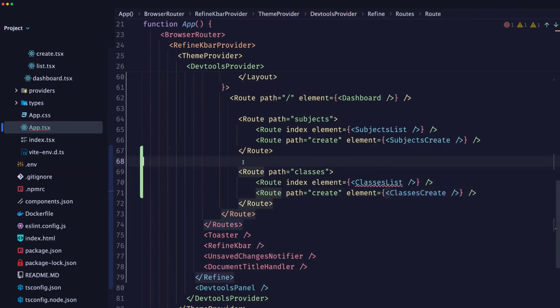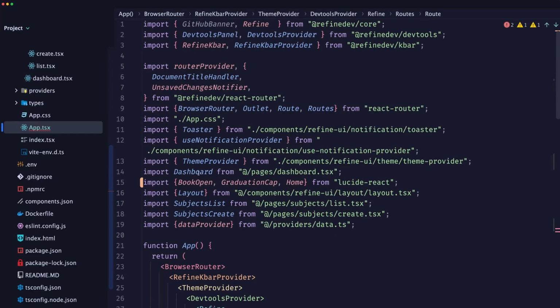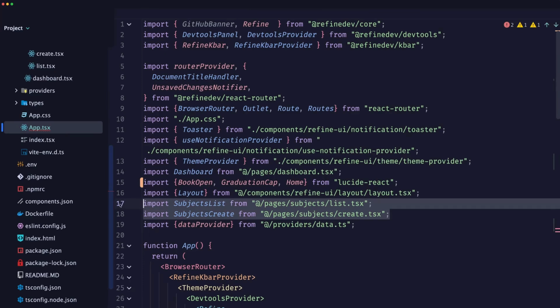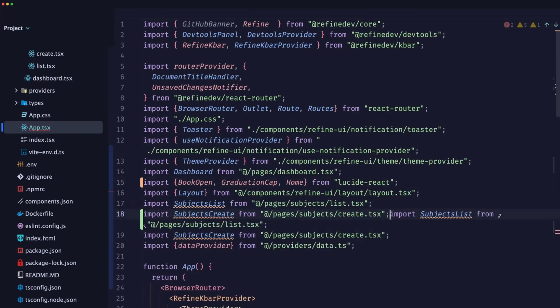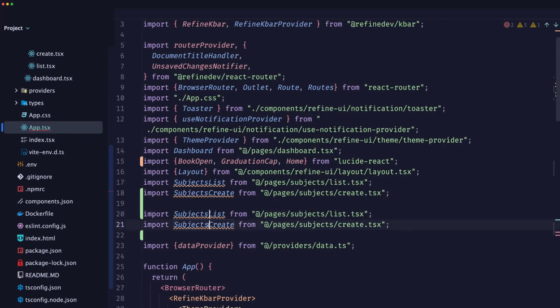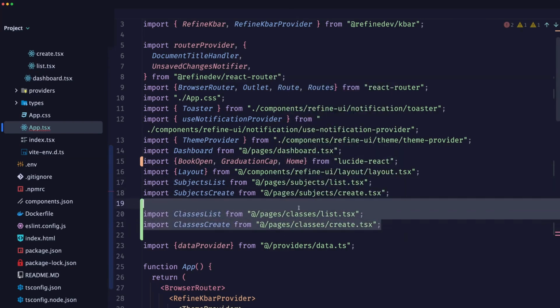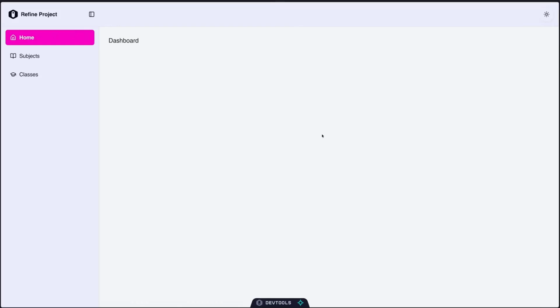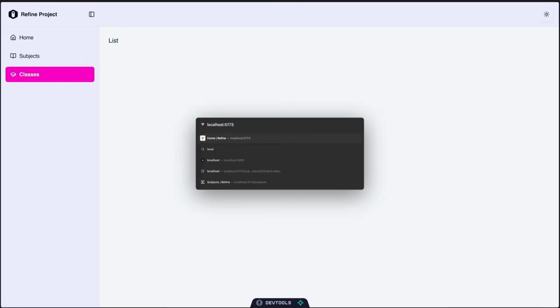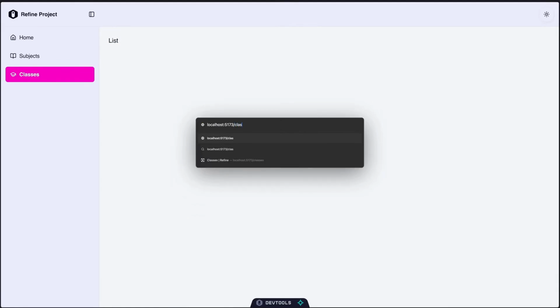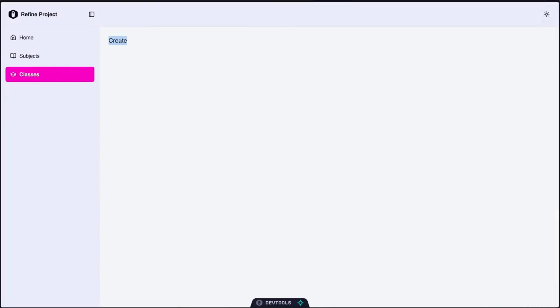Both of these will be coming from the pages we just created, so we have to import them properly at the top. Similar to what we have done with the subjects list and subjects create, now we can import classes list and classes create coming from classes list and classes create. Perfect. Now, if you head back over to localhost 5173, check out classes right here on the sidebar, and there's a list. If you modify the URL to go to 5173 classes create, you'll be navigated to the create page. Stay on that page, and later on we'll add a button on the class list page that takes us to the creation page.